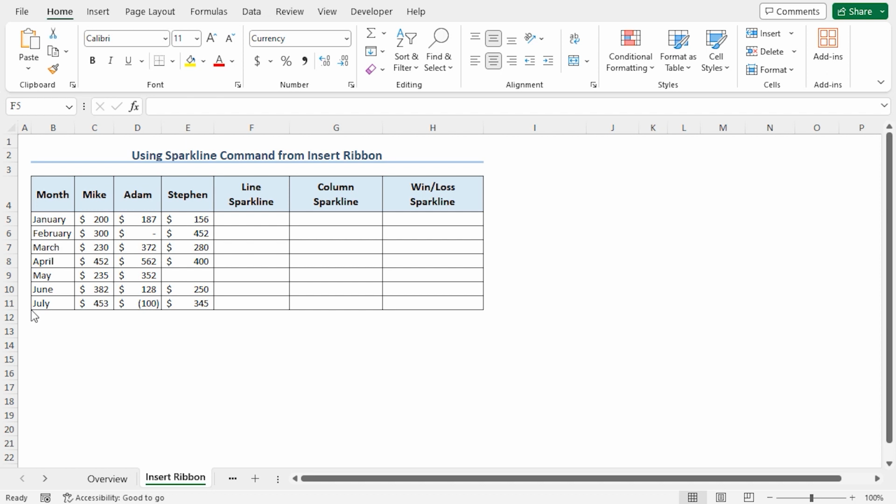In the first method, I will create the Sparkline using the Insert tab. You can create the Sparkline for a single row of data. To create the Sparkline for the month of January, go to cell F5. Now move to the Insert tab.